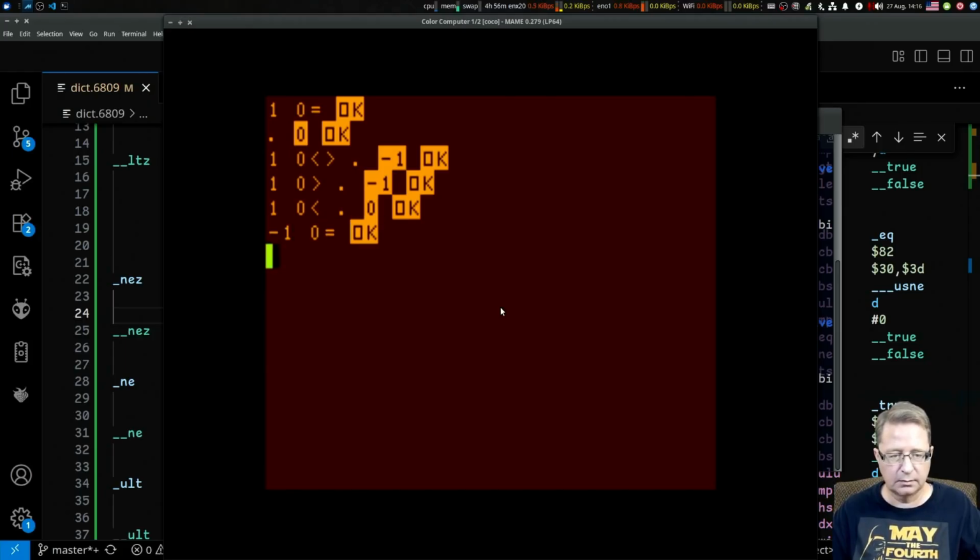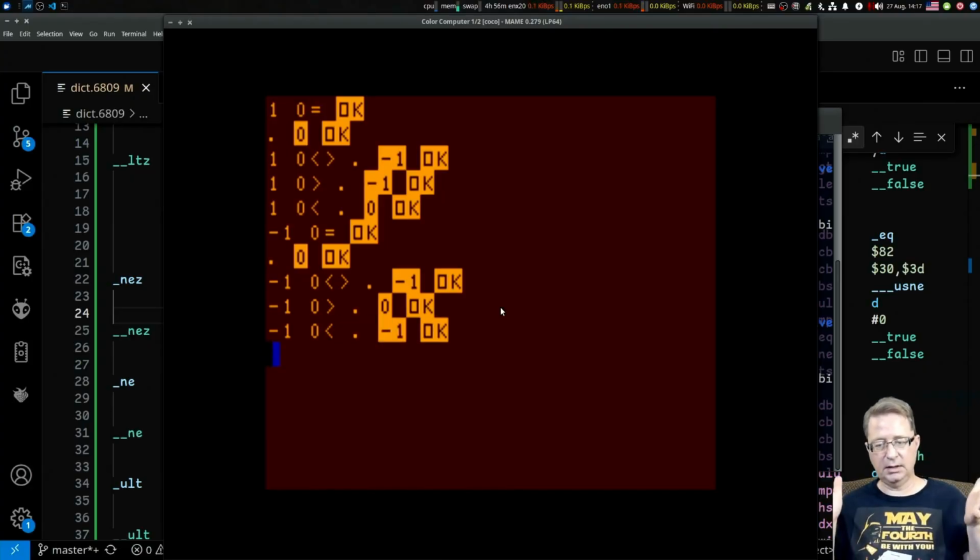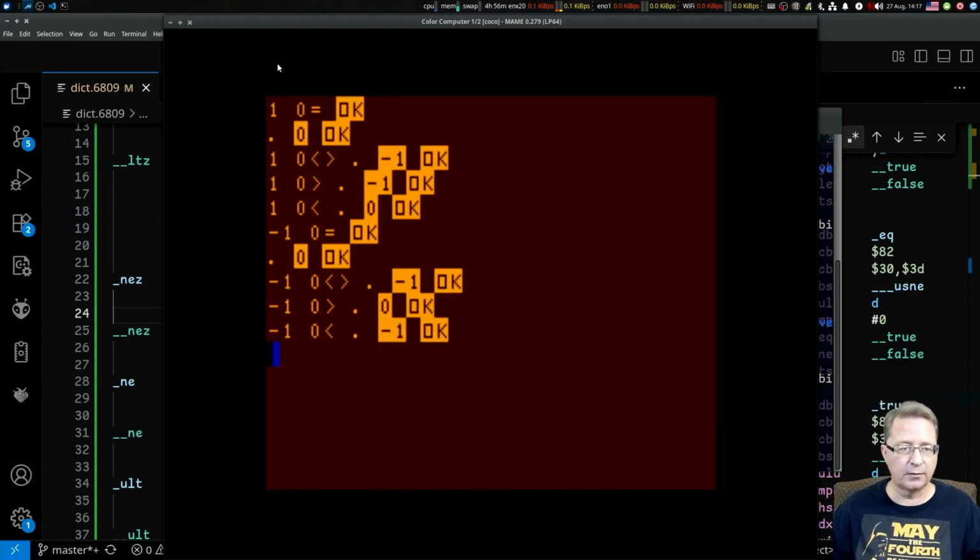-1, 0 equal. That's false. -1, 0 not equal. That's true. -1, 0 greater than. Is -1 greater than 0? And it is not. Is -1 less than 0? And it is. That's working. That's working perfectly.